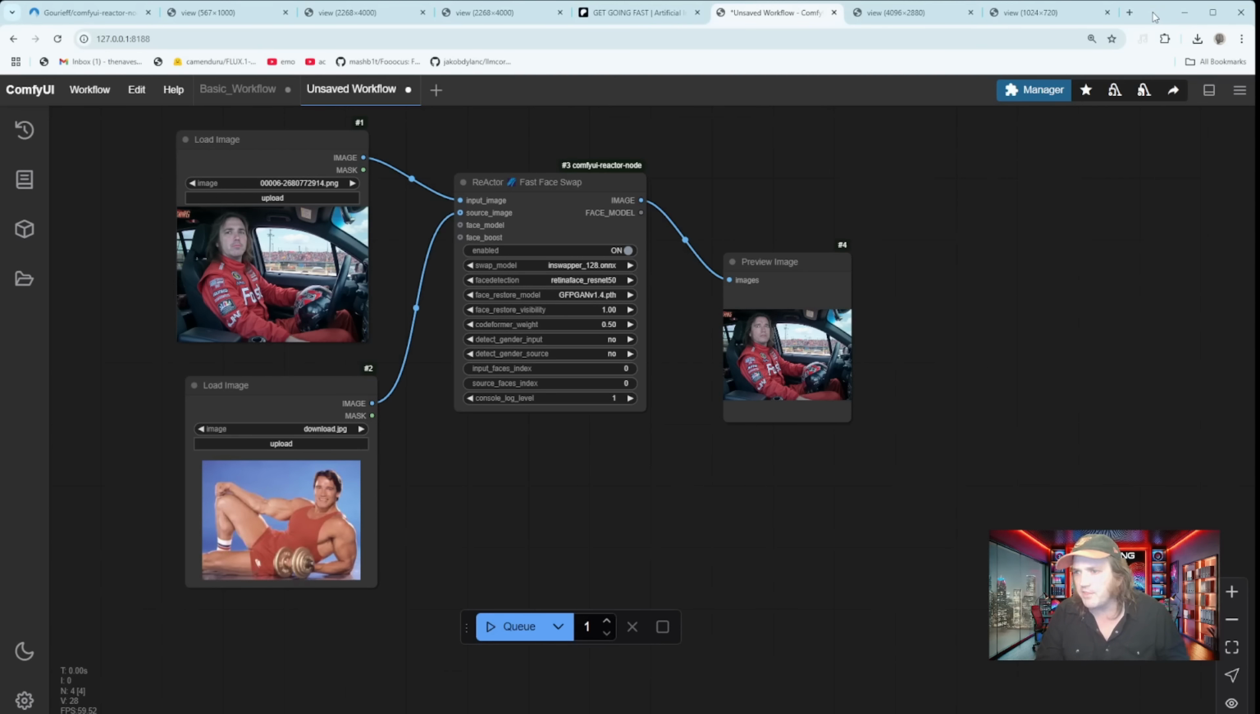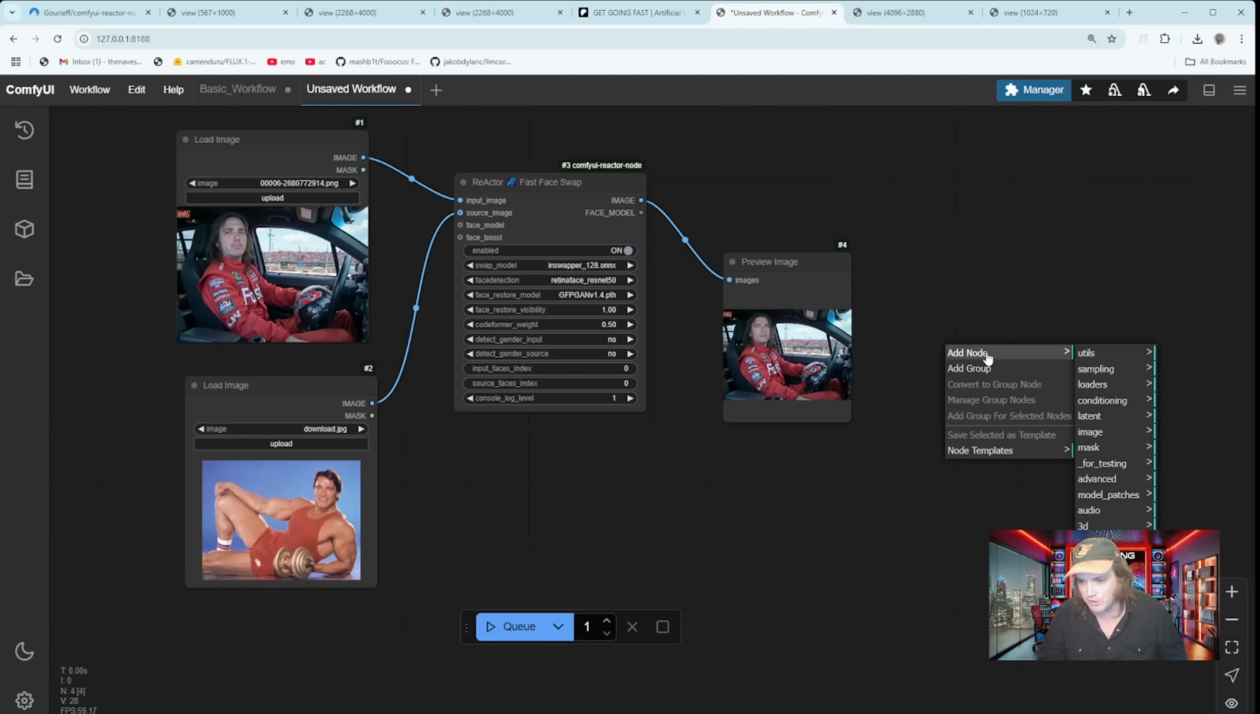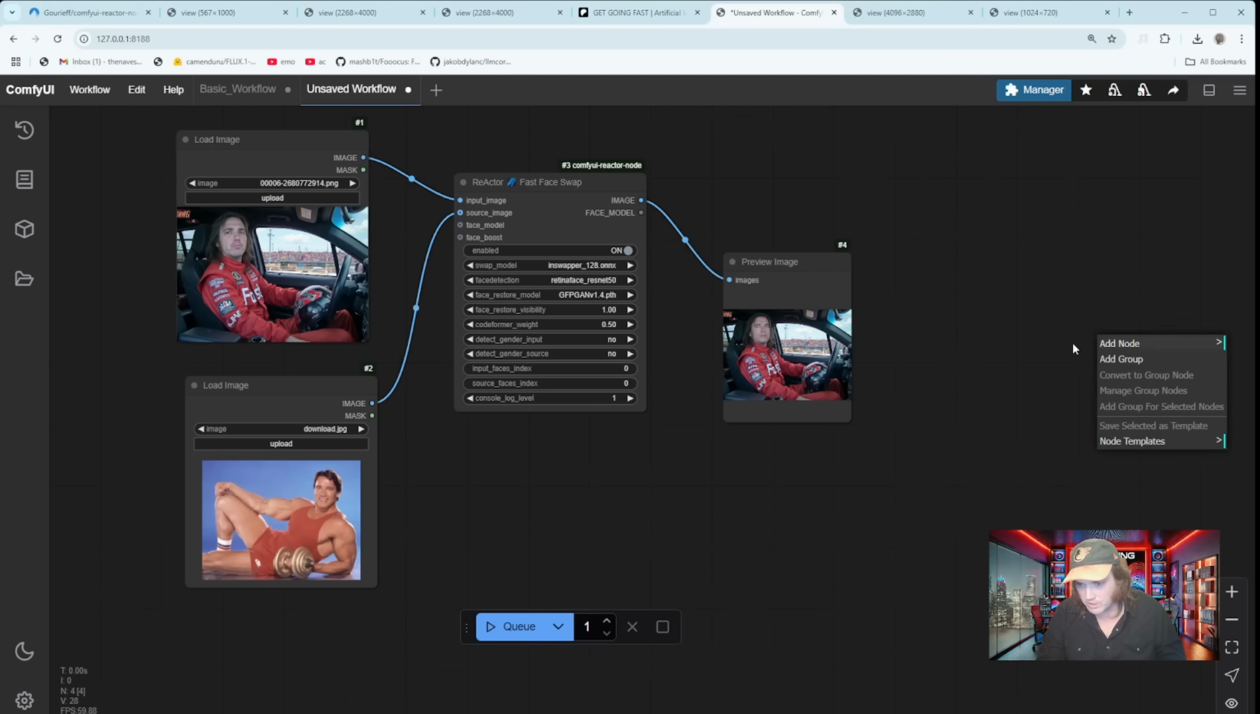But let's go ahead and add the upscaler. So what we're going to do is just right click and go add node. And what we're going to do is go back to our image and you're going to see there's one here called upscaling. So let's click that. And what we need to do is, oh, let's try our loaders. Let's go to image.